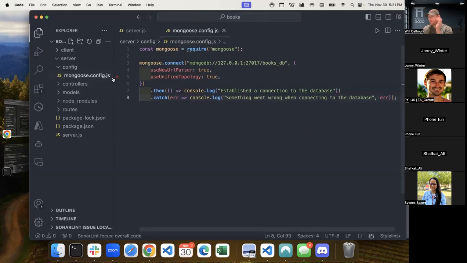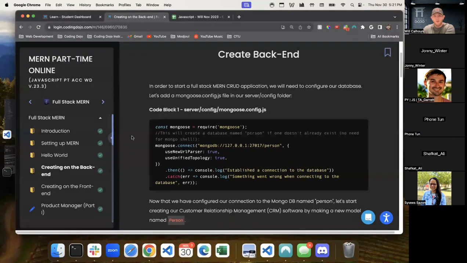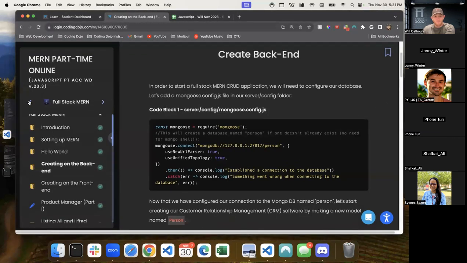So we've created our config. Great. We don't need to add anything. Yep, exactly, we can move on. Where would I go next? Models. Yeah, let's do it. So let's go create our model.